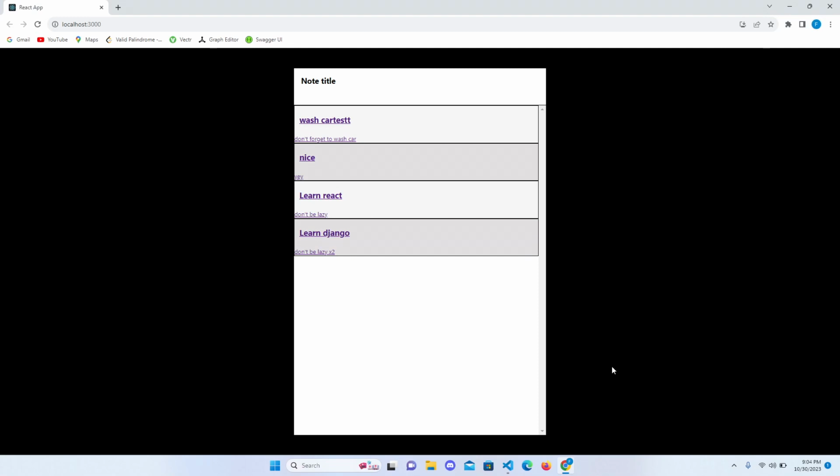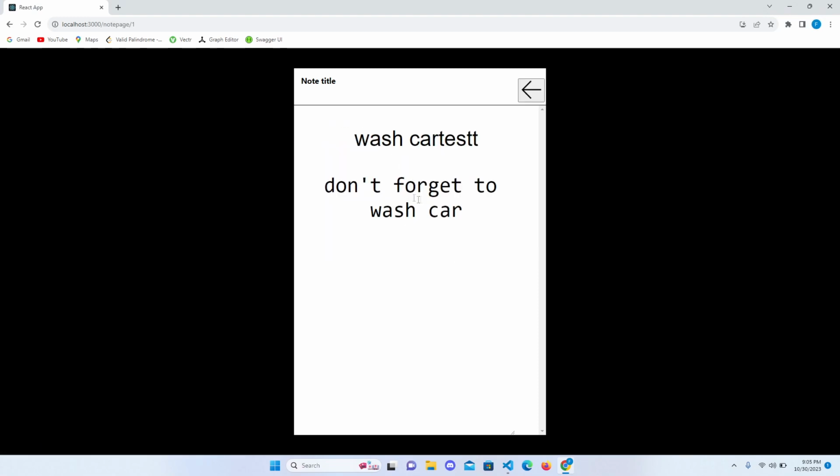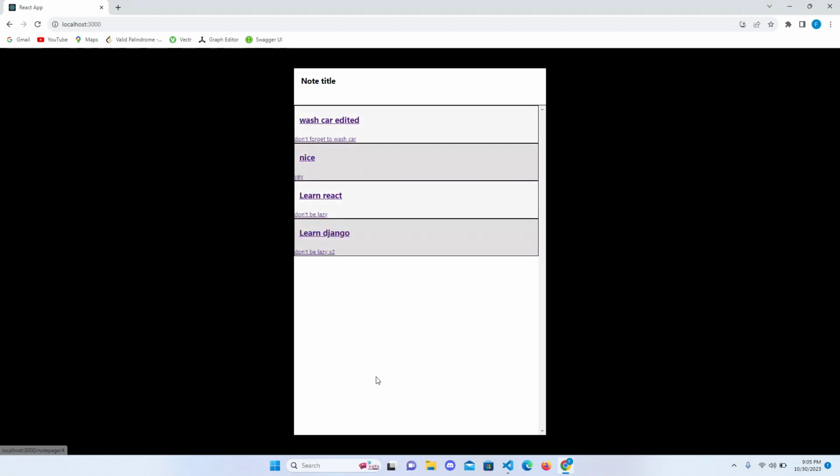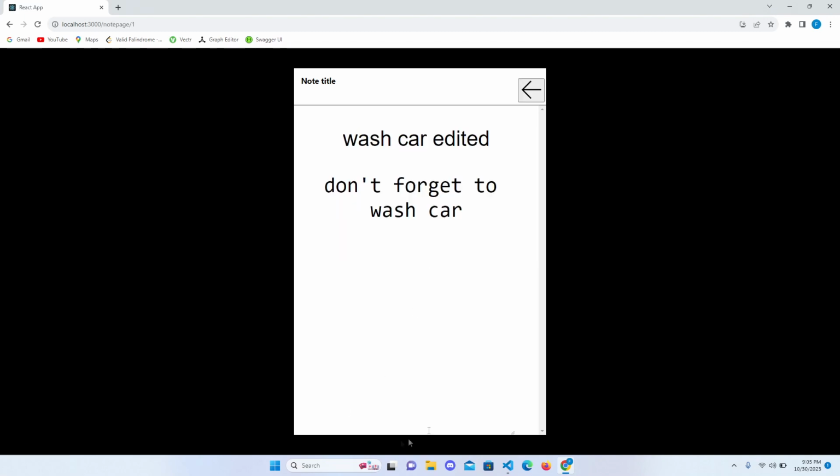So we have a list of nodes. We can go to the first node. We can edit it. So wash car edited. We can go back, and this is going to remain edited. So it's a little update. Another thing that we can add is a delete button. This is going to be pretty easy.